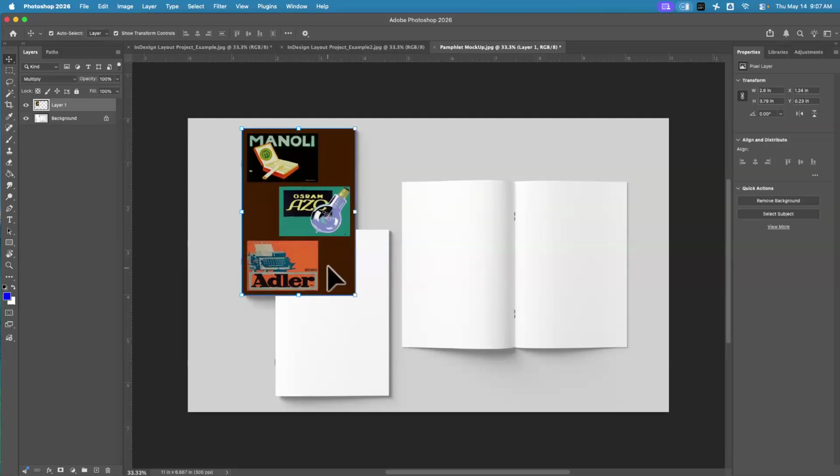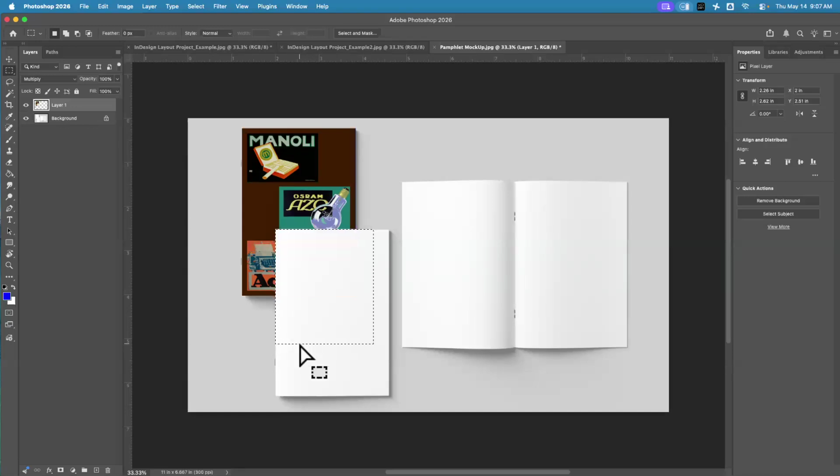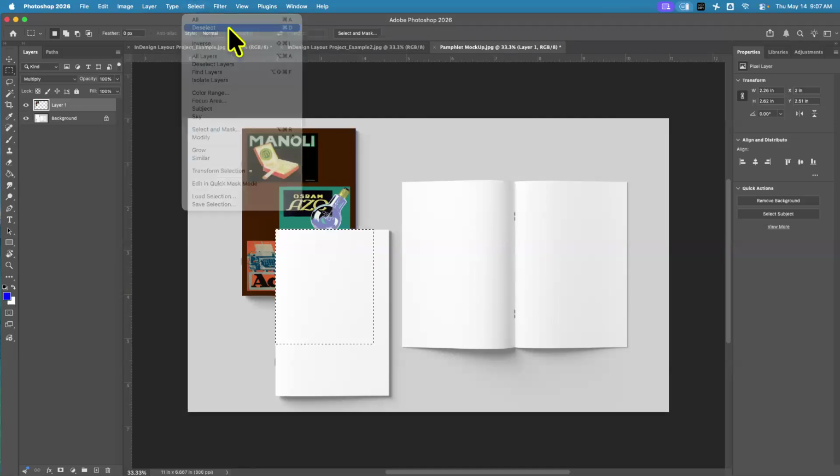But what I'm going to do is I need to knock out the part where the other magazine is going to go. So I'm going to take the marquee tool and I'm going to draw from that edge to this edge. And I'm going to hit delete. And I'm going to deselect, select, deselect.